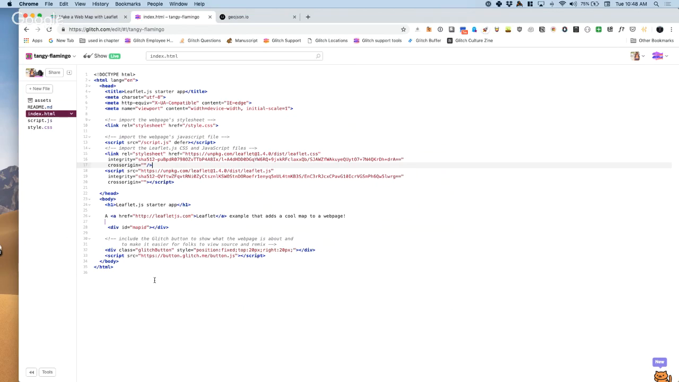In the head here, we add the local files that contain code that we want to run. So that's the style.css, which includes the CSS, and then script.js, which includes our JavaScript. And then below that, we add another JavaScript file and another CSS file. And these are the Leaflet library.